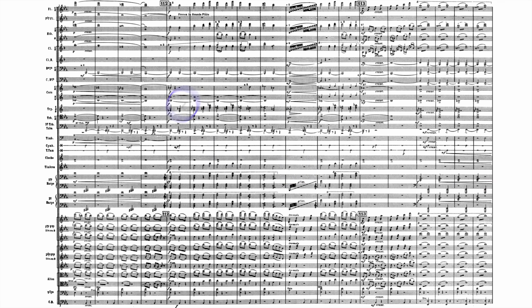So listen for all of those things, and I'll see you in a day or two for the final lecture of this entire Pictures at an Exhibition series, which I'm really looking forward to.